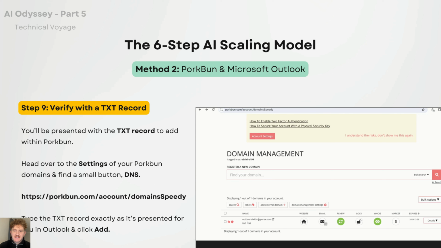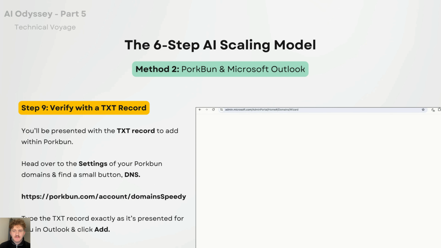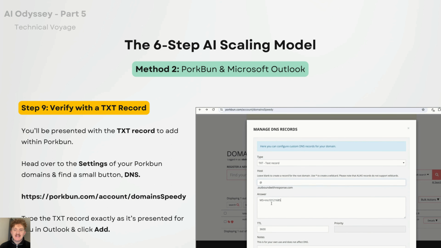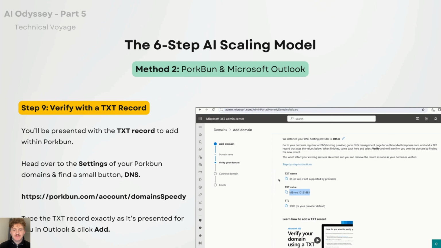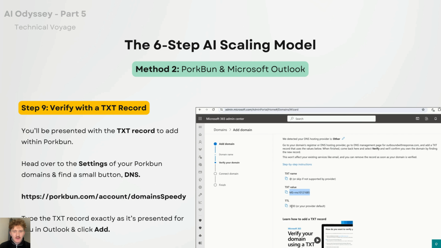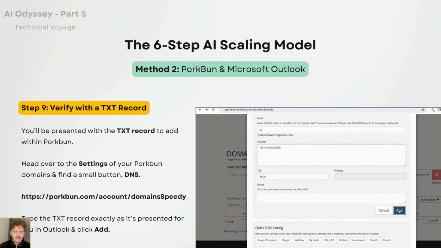Verify the domain with a TXT record. So you'll be presented with a TXT record in the last slide, and you can add that TXT record inside pork bun. So head over to the settings of your pork bun domain and find a small button DNS. Type the TXT record exactly as it's presented for you in Outlook and click Add. And then we're done.